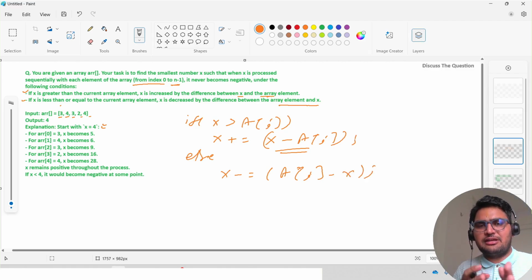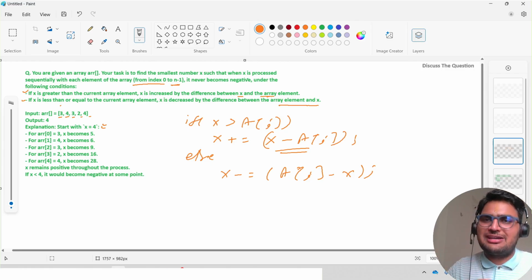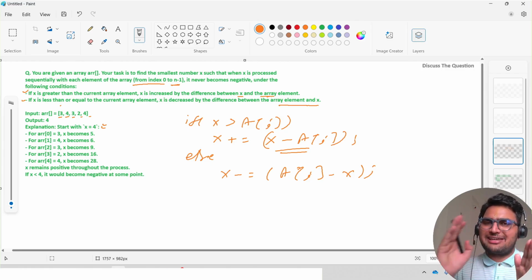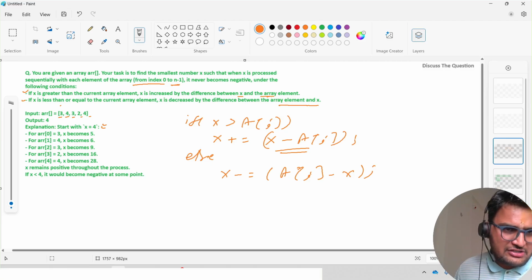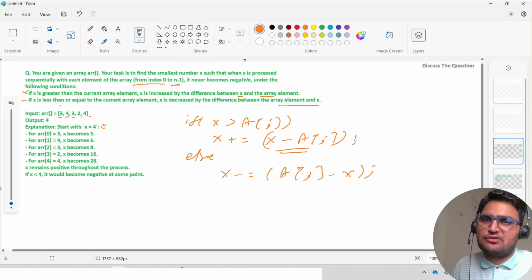In the first condition we are calculating the difference x minus a of i, and in the second condition we are calculating the difference a of i minus x. I will combine both of these conditions into one, but before that, let's understand the question first. Here x is 4, sorry, x is 4. We have taken it, and we will check each and every element of the array with x.